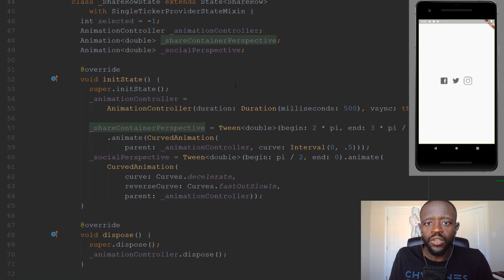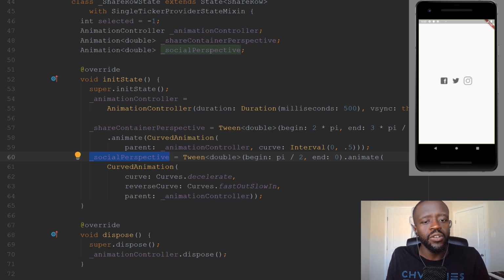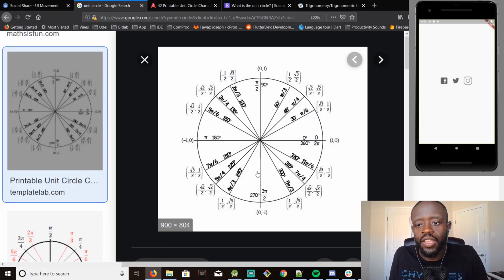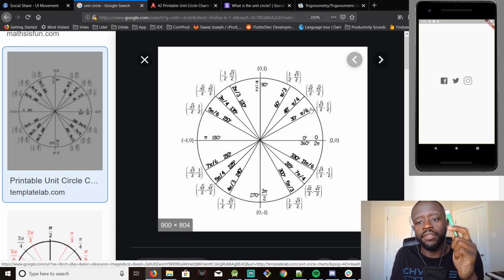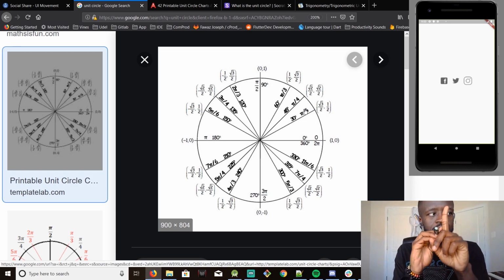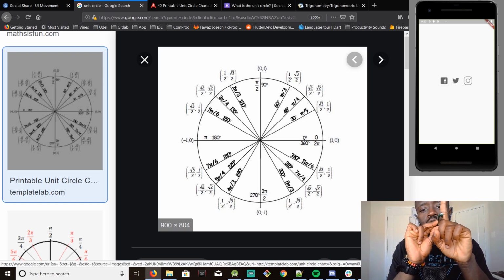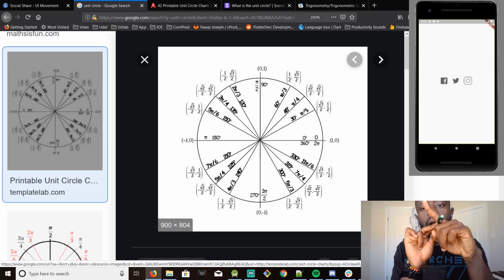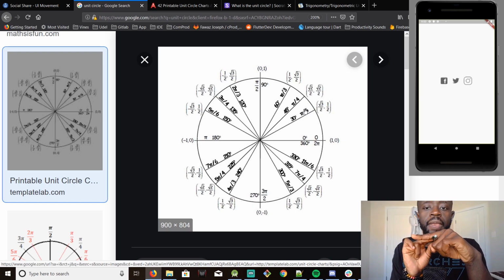And so yeah, this is the share. We actually didn't talk about the values of the social perspective. So the social perspective is just this, right? This is the social icons. The name could be better, but again, whatever. So pi over 2 over 0, right? If we go back to our unit circle, remember I said this is our x-axis. This is our widget. My finger is my widget. And we go from 0 to pi over 4. If that's pi over 4, this is going to be pi over 2, right?